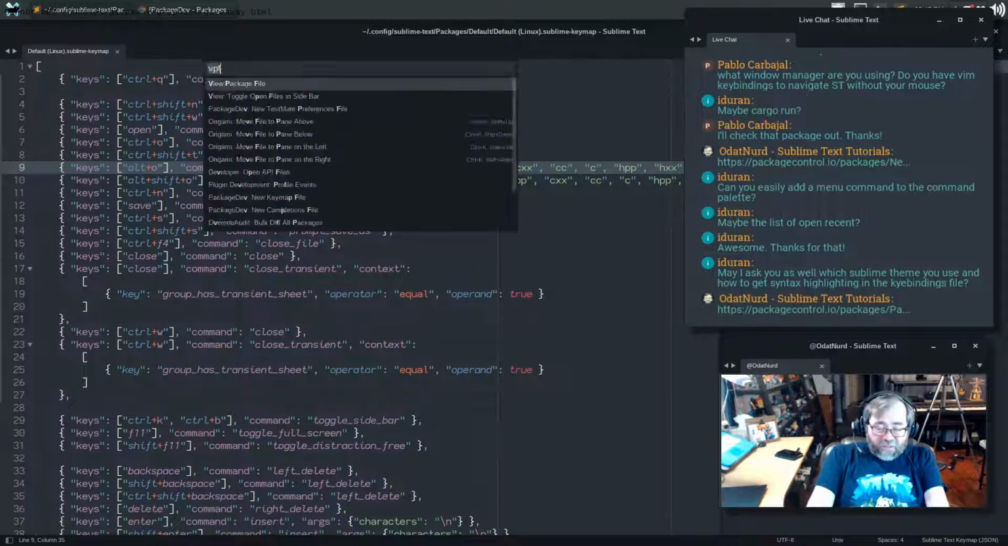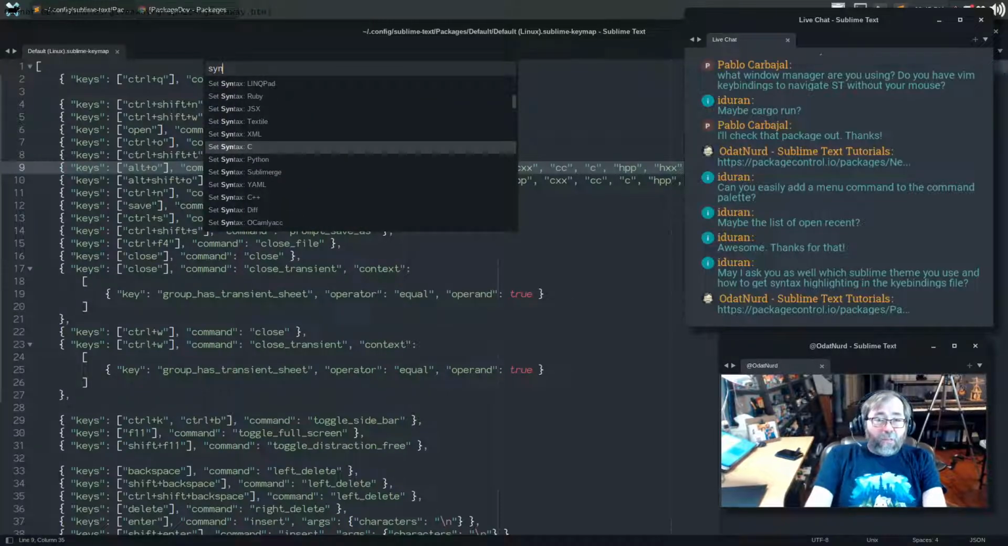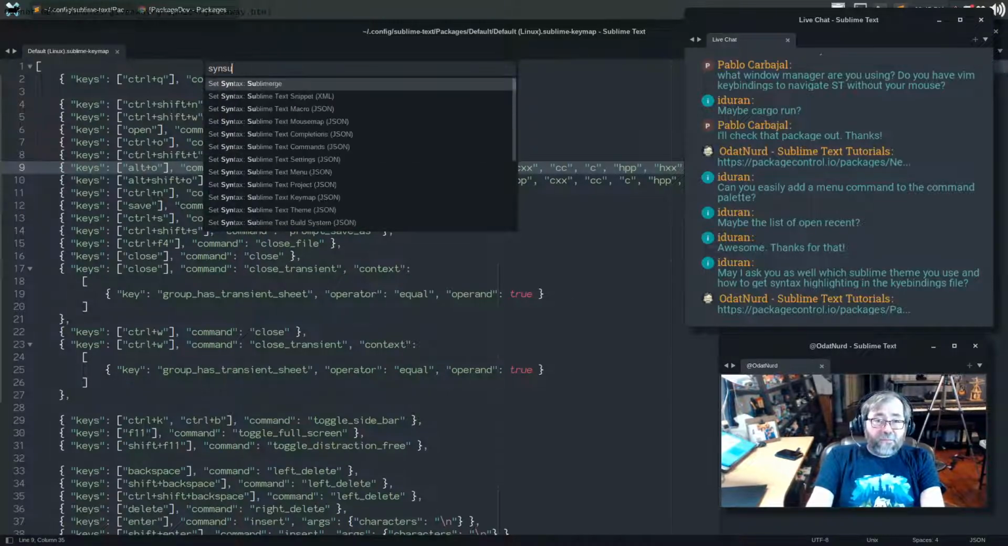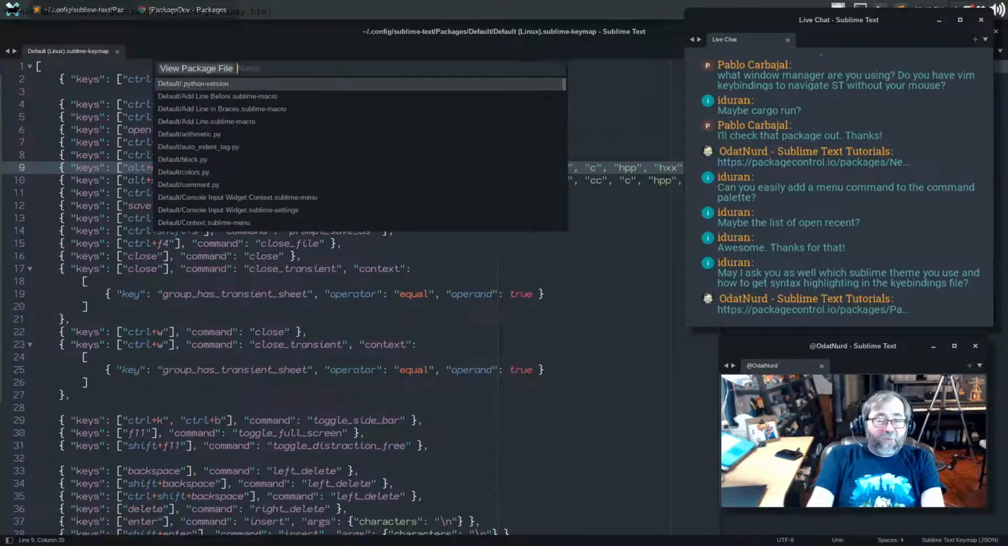So for example, out of the box, this is what the syntax highlighting would look like in this file, because this is a JSON file. But we can see all of the different types of items in here. Sublime key map gives us that. Or the same thing would happen when we look at a Sublime build file.